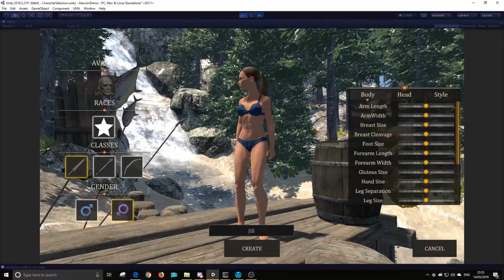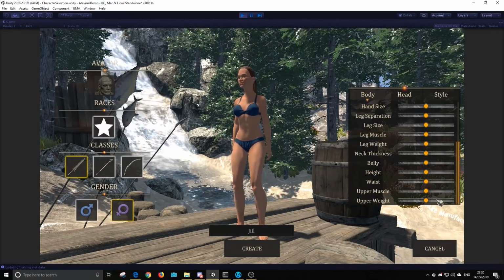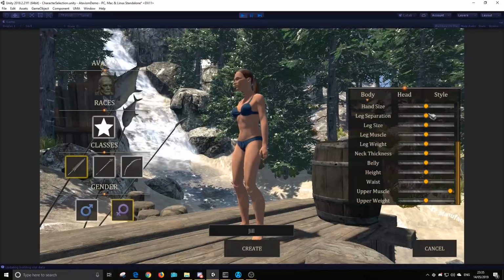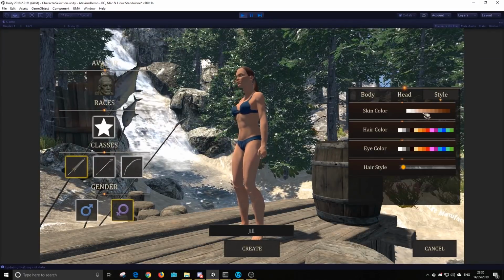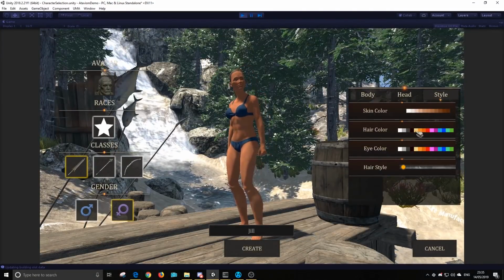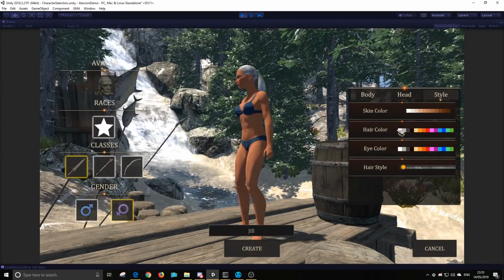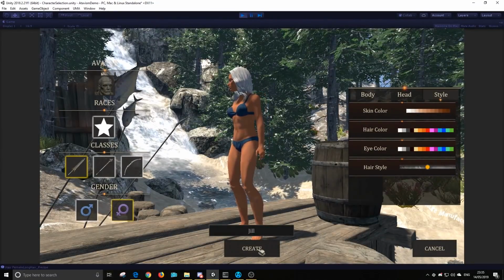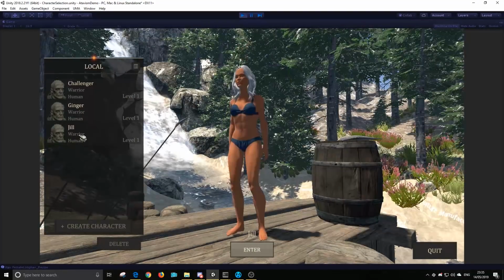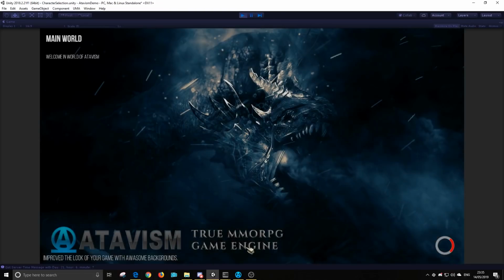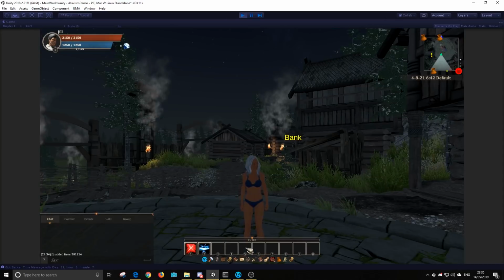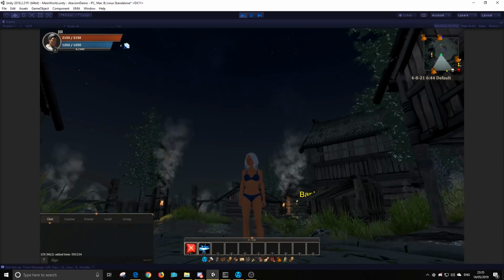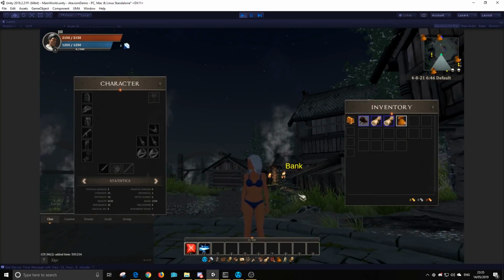Let's give her a bit more shoulder muscle as well. And we'll change her skin colour. And give her white hair and change. Yeah, that's fine. Let's create Jill. Okay, and enter the world. Okay, there she is, and let's do the same for her.